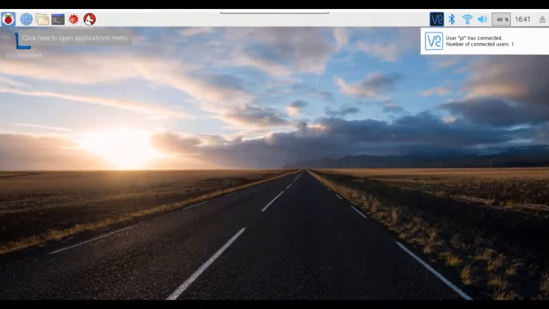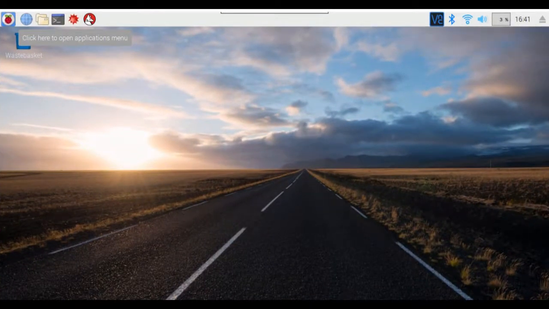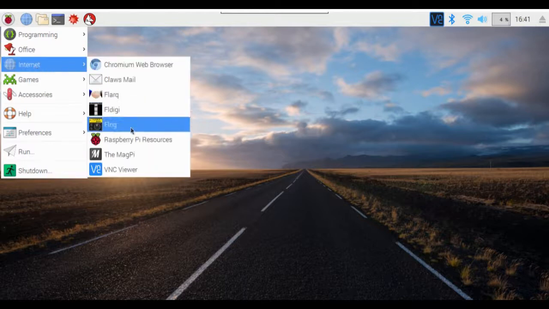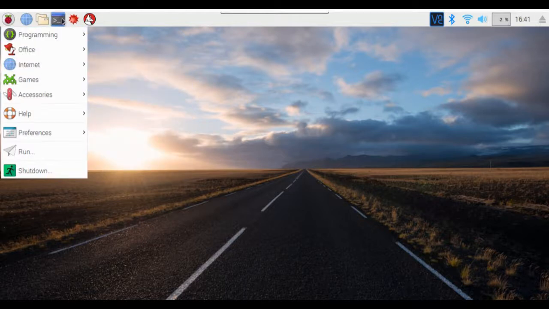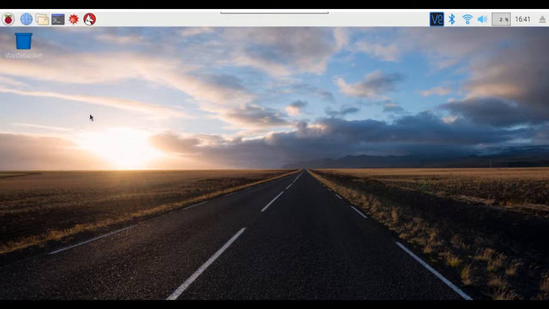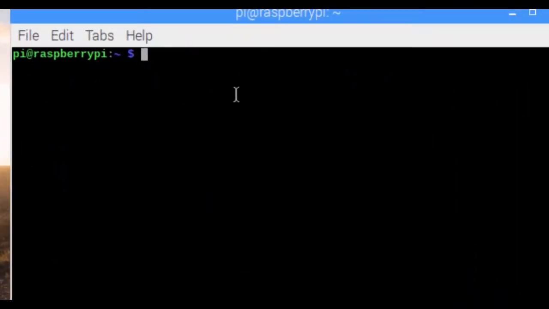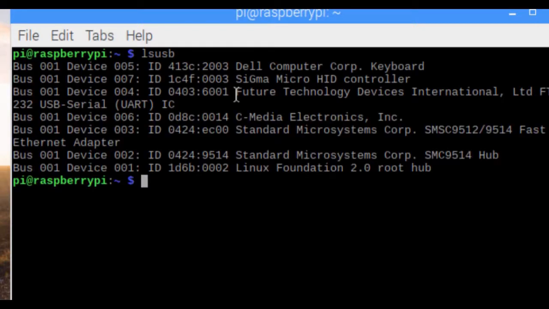And boom, we're back. And let's click on the start menu, and there we go. We got FLRig and FLDigi. But before we run it for the first time, let me go into terminal, and I'm going to type in lsusb. This is going to list all of my USB devices, and we're going to look for the sound card. And there's the CS Media Electronics.